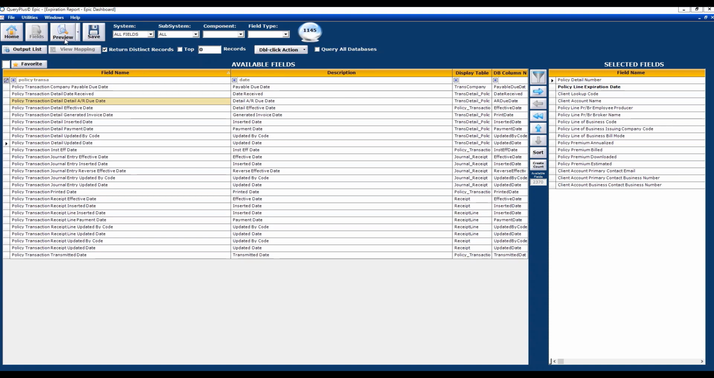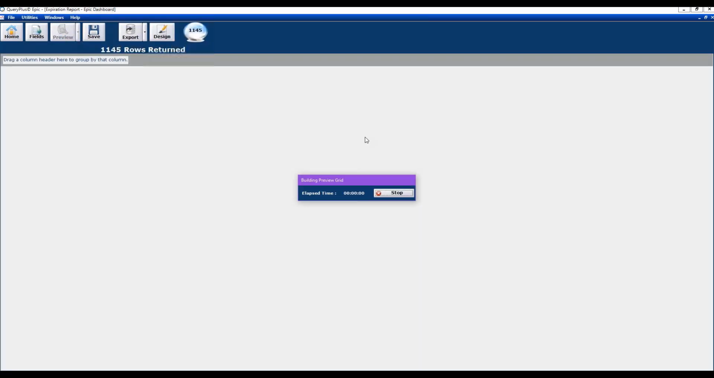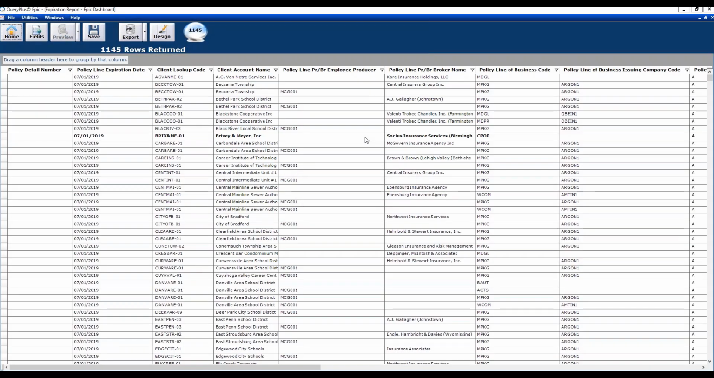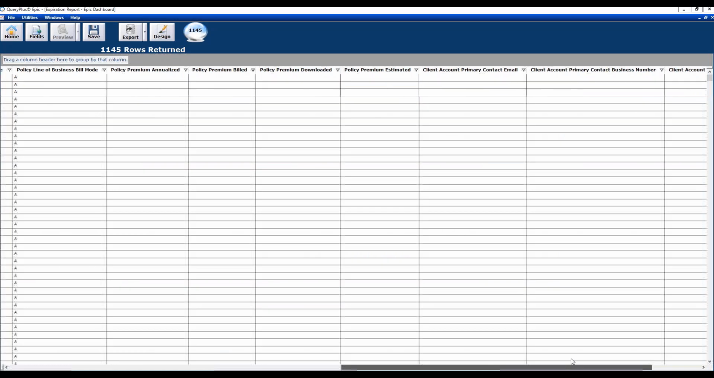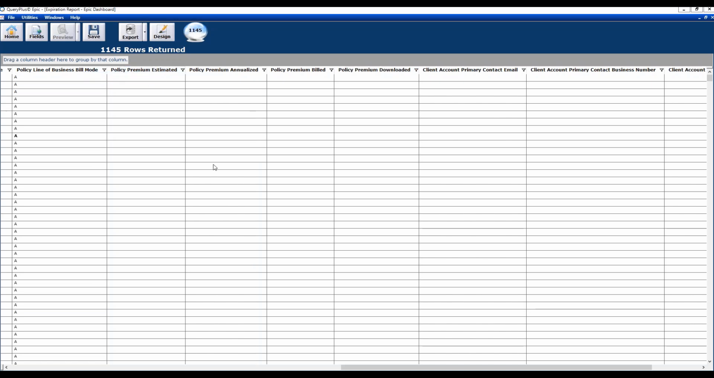So with that being said, I'll click on this preview button. Very cool. All of the data fields that we've chosen have now been produced and filled with the actual data. It's in columns and rows, what everyone is used to seeing. The reason we call this the preview screen is because you can move fields around, click and drag. You can also filter on any of the fields via the little funnel buttons.